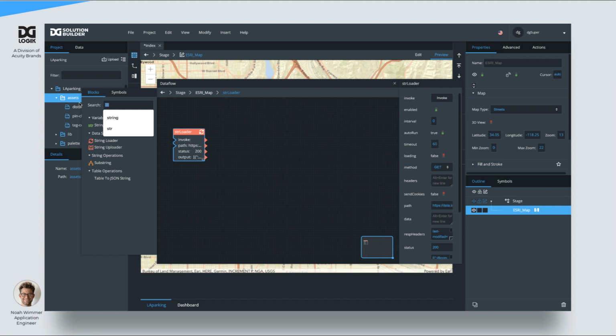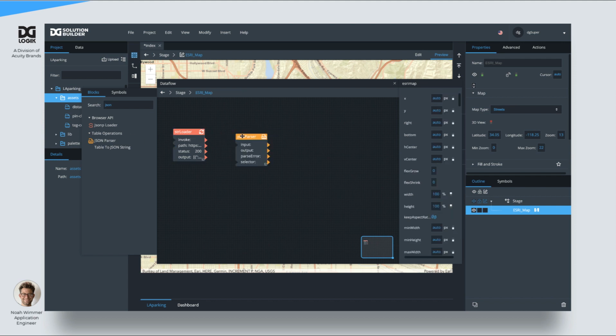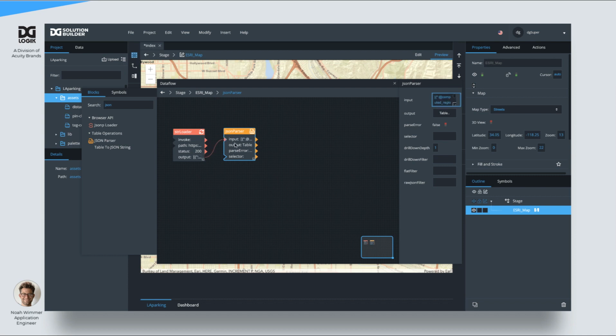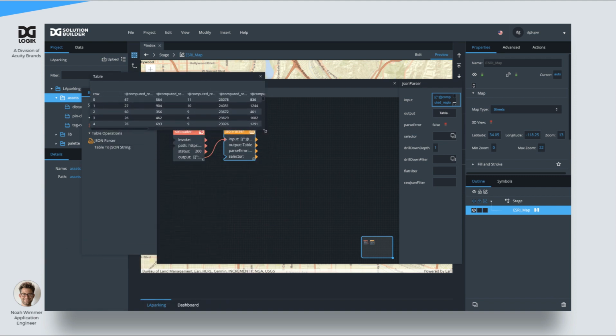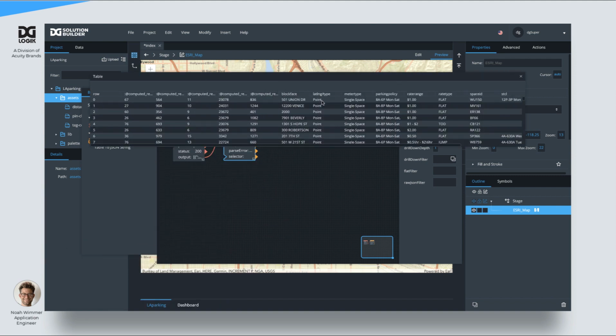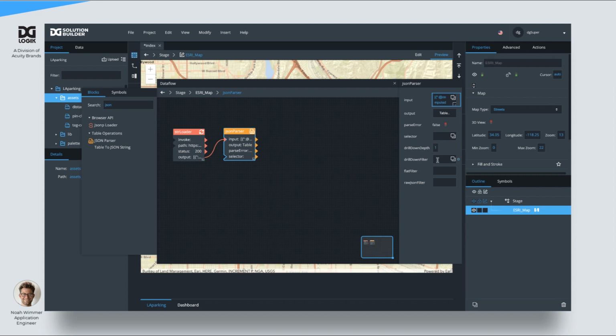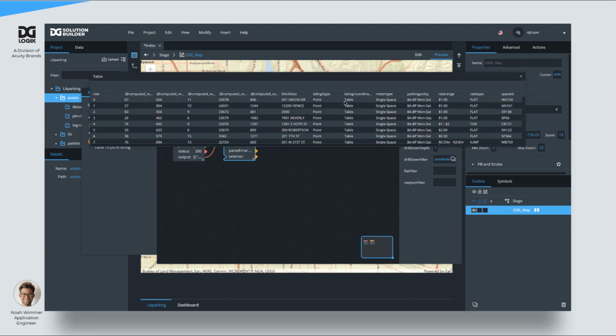and let's get a JSON parser to convert this into a table that we can consume in our dashboard more easily. Oops, parser, not a loader. So output to input, and as you can see, coordinates are hidden inside the JSON in a nested layer, so we need to dig down into them. They're in a node called coordinates. We will drill down into coordinates, and now when we look at our table, we will see that we have these tables of points.